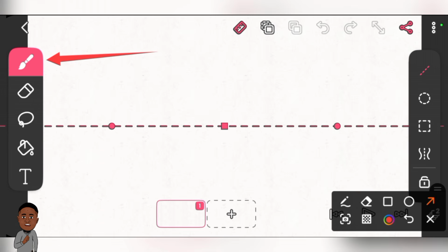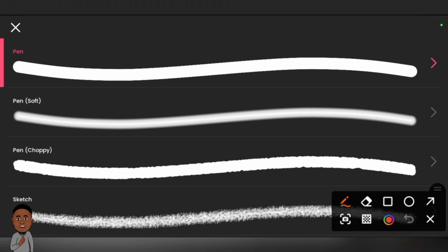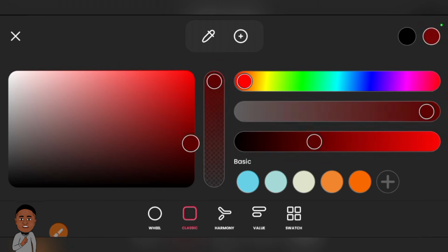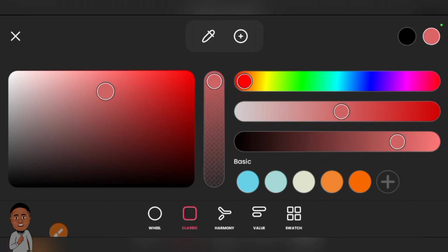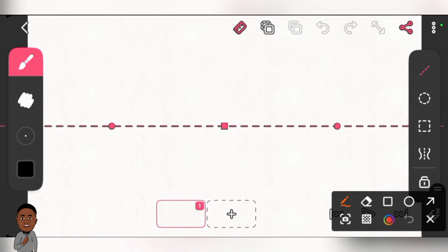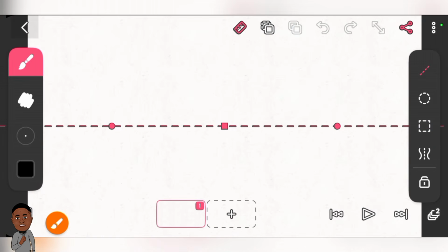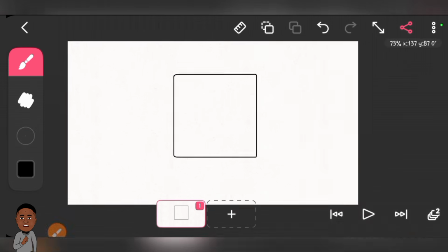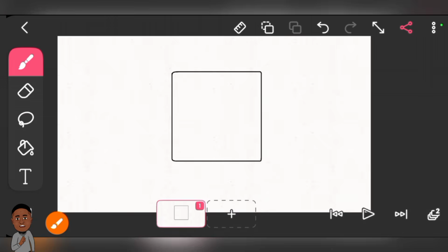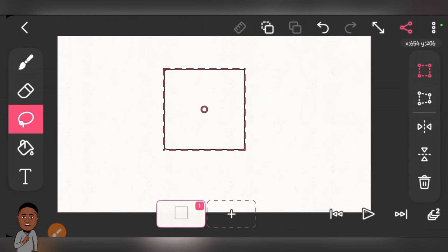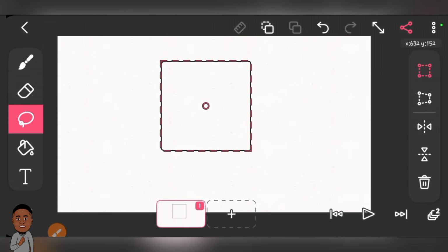So the first thing you do is to select your brush. I would like you to select the pen brush. And once you click here, you select any kind of color you want for your shape. For this, we're going to select black for the outline of our shape. Thereafter, you click on the square icon and then draw out your shape on your interface. Then you have a perfect square. You can then take your lasso tool to enlarge it or make it smaller, as you want your shape to be presented on your interface.